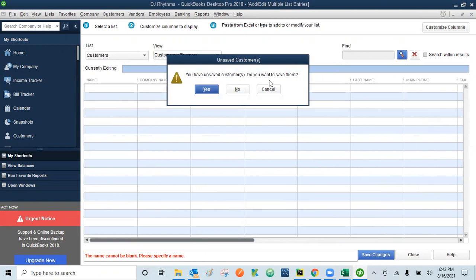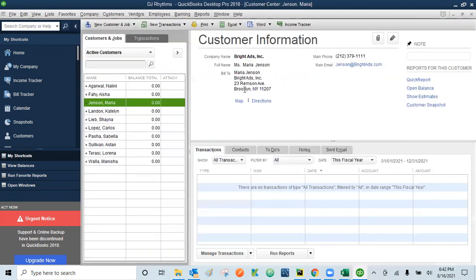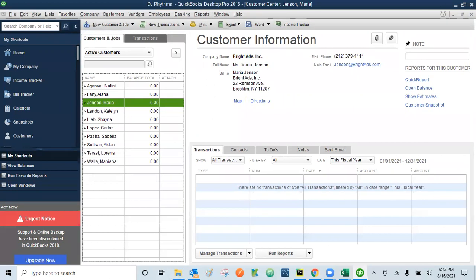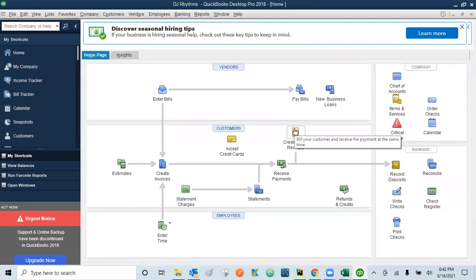You have unsaved customers. Do you want to save them? No. So now we have the previous customers which were there. Now they are saved. That's how you can save multiple customers. We do the same practice for multiple vendors. It is very easy. If you want to add multiple vendors from Excel, it is very easy.